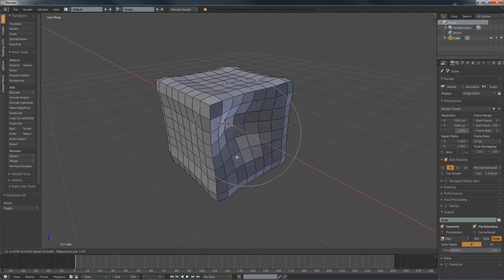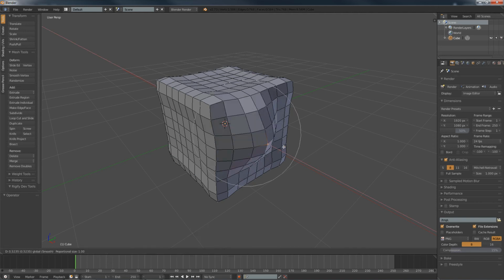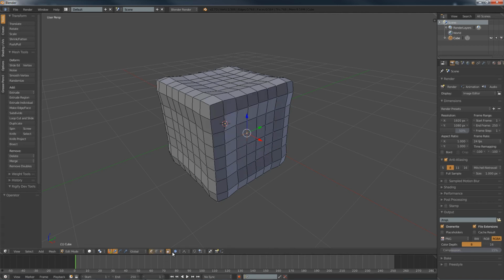So if you do come across that problem, you most likely hit O. So hit O again. It's pretty much this thing down here. If that's enabled, it will do it. If it isn't enabled, it won't.